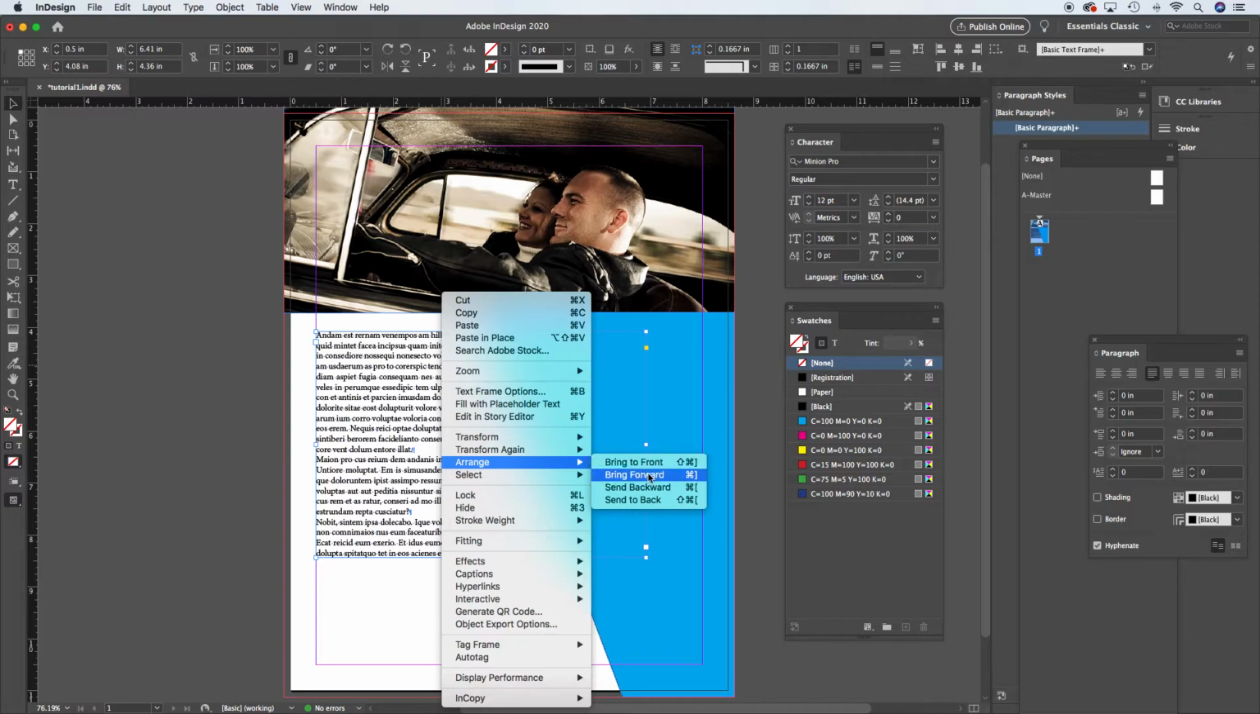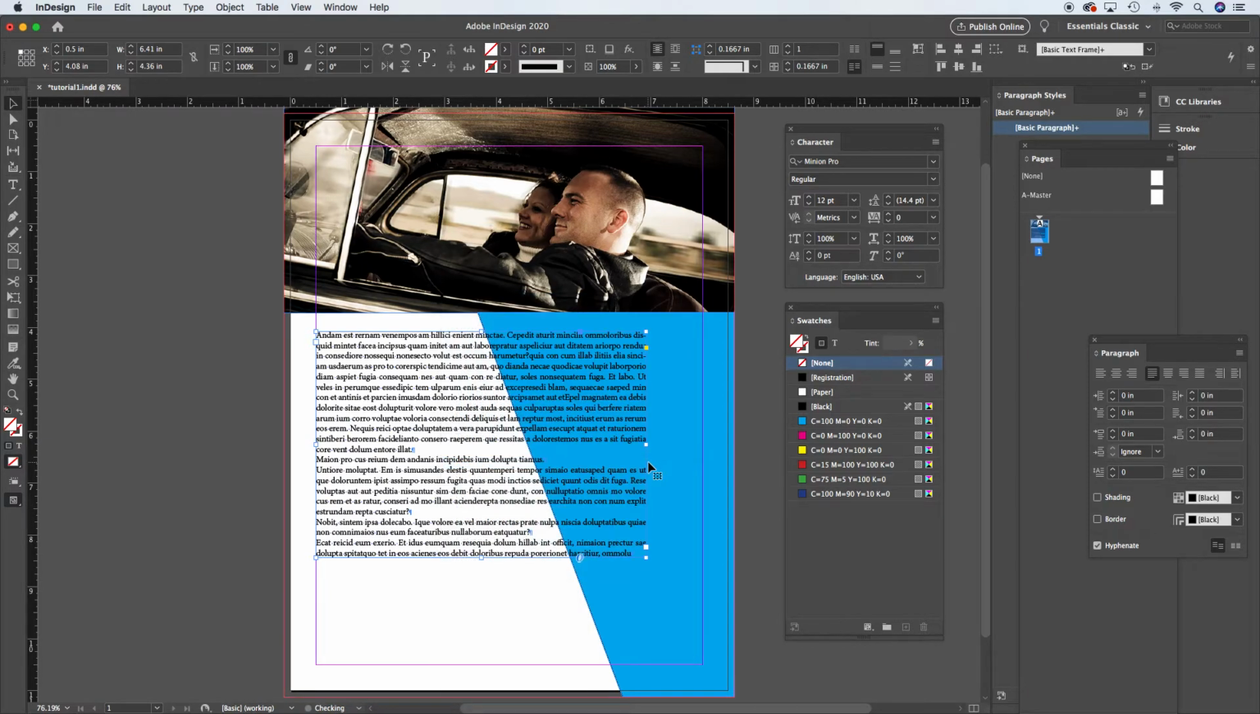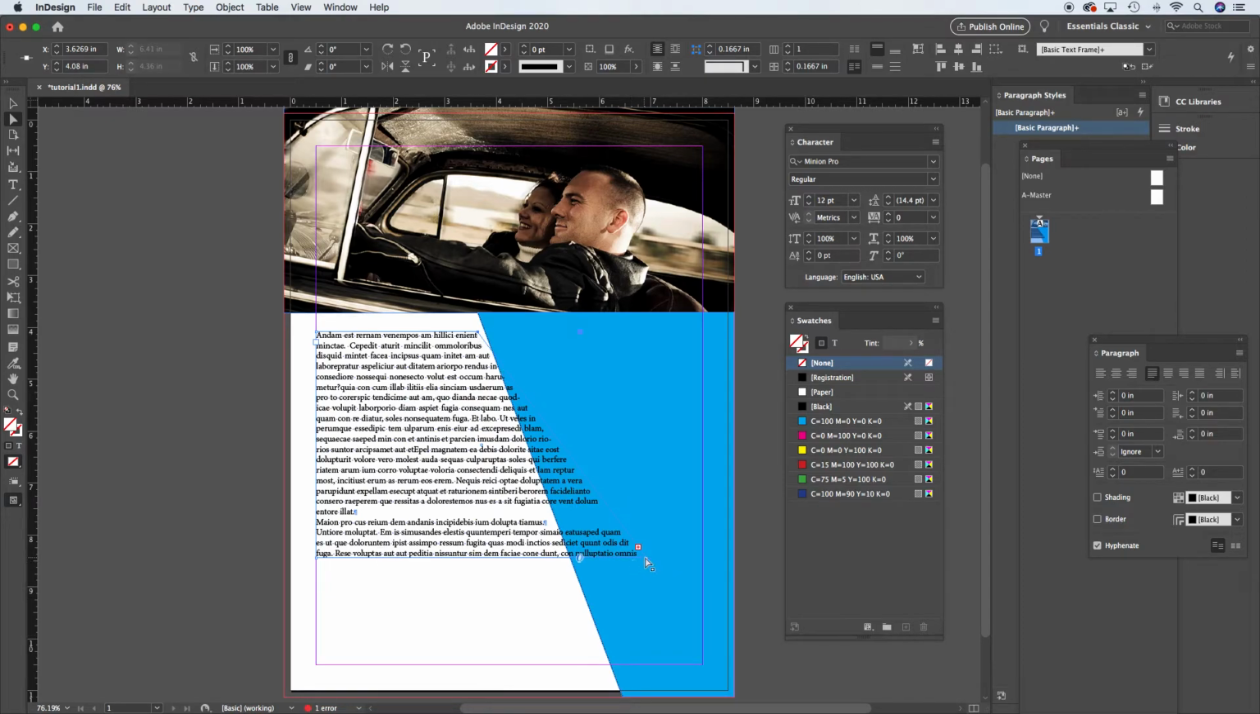I can bring it forward one item at a time, and basically the timing in which they're put on the page determines what order they're in. But I'm going to bring this right to the front. And now I'm going to go to my direct select, click off, and I'll click this anchor point. The cursor is showing me the little white box. Hold shift, I'll move this over to there, and I'll move this, holding shift again, over to there.